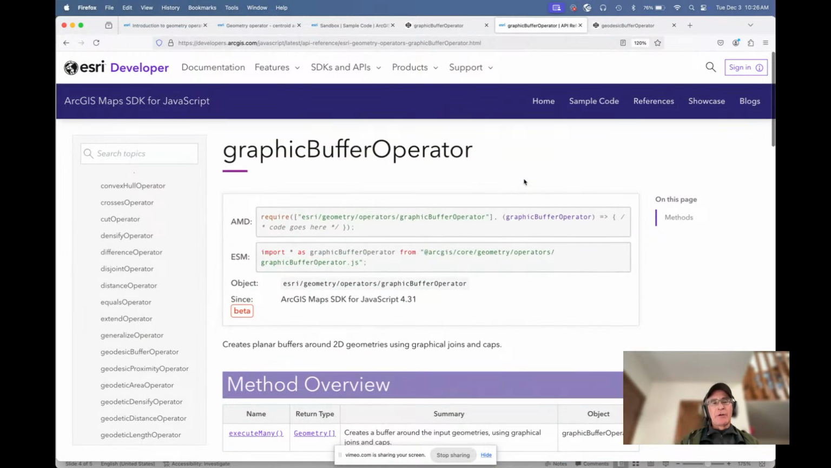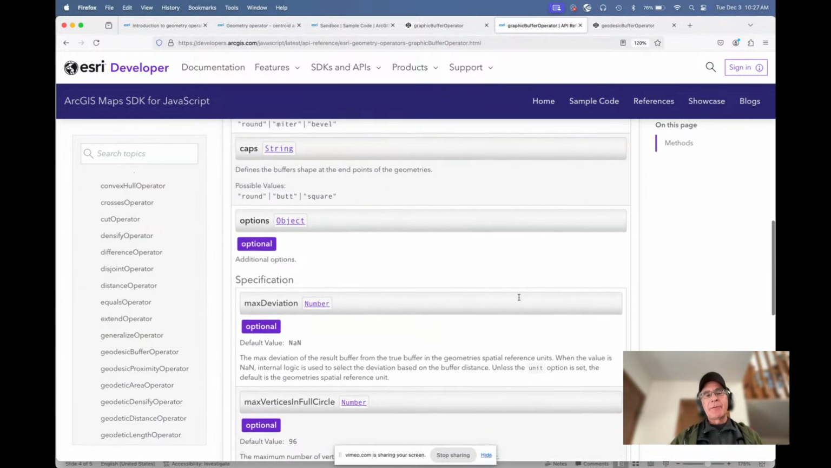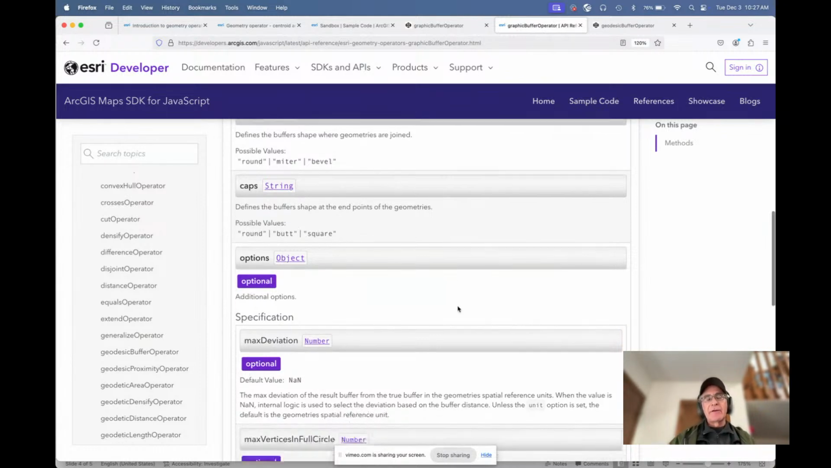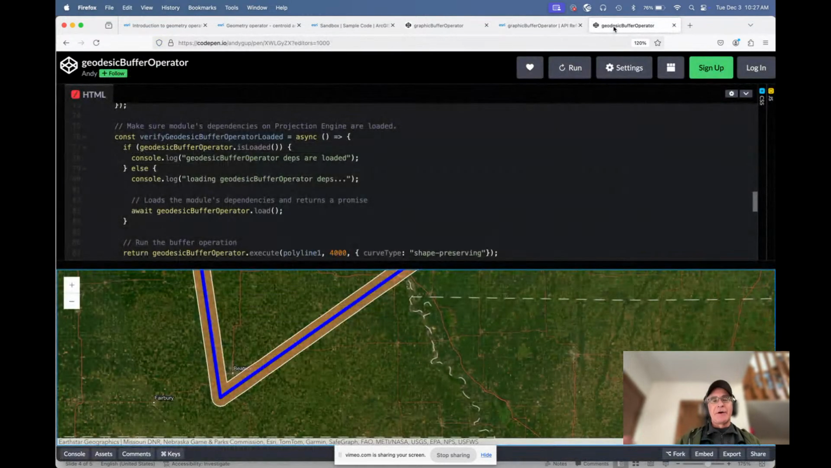If you were to look in the API reference under graphic buffer operator, I just wanted to quickly show you some of the capabilities in addition to adjusting the joins and cap styles. You can also get down into the details, and this is where I say we really encourage you to dive into this. You can change the max deviation of the result buffer, the maximum number of vertices in the full circle, miter limits, and so much more. I wish I had more time to talk about it.